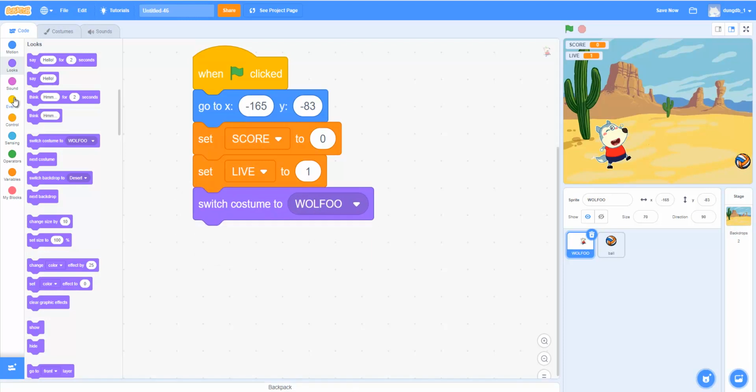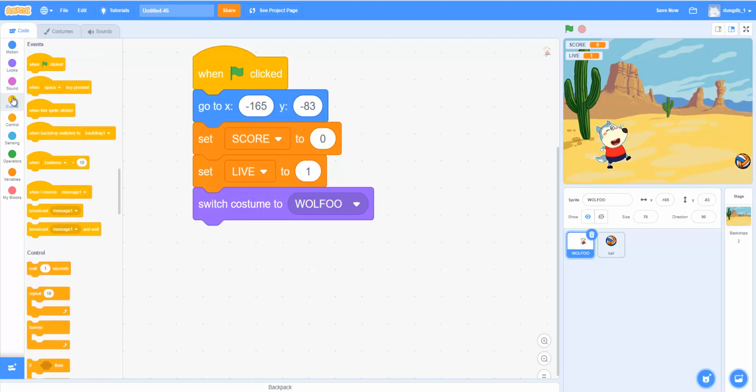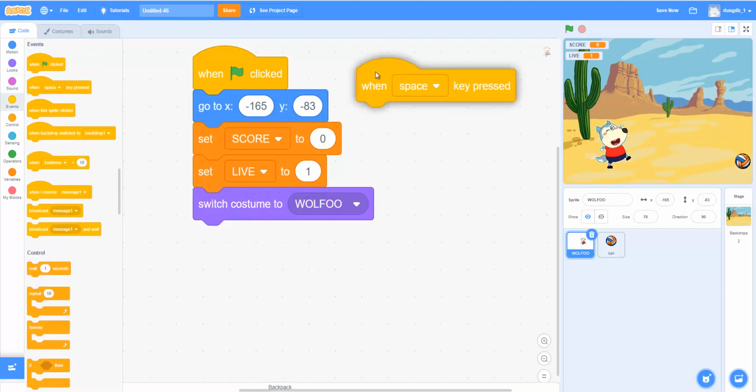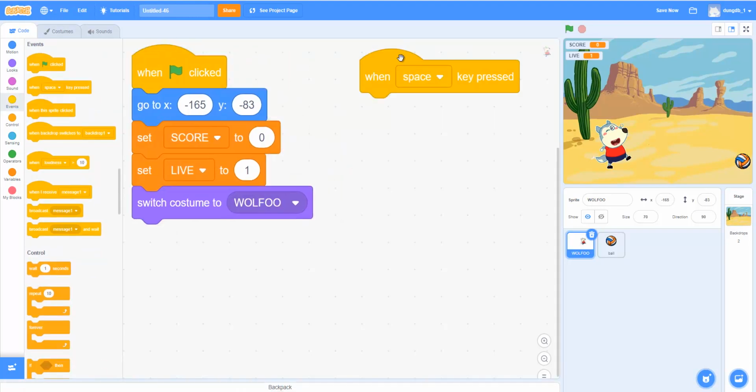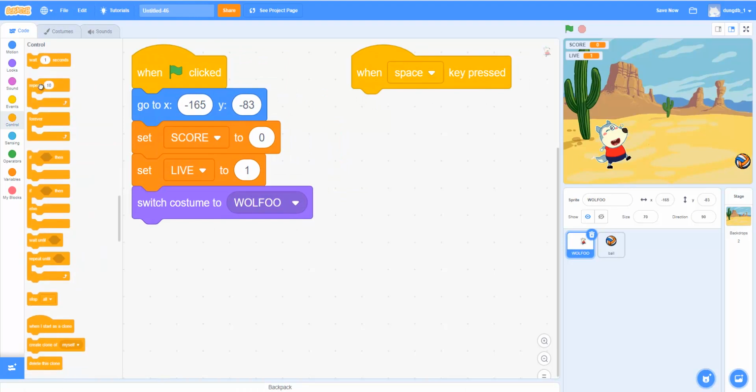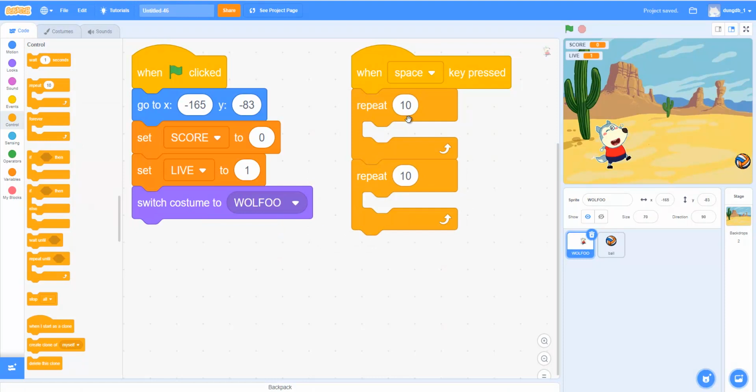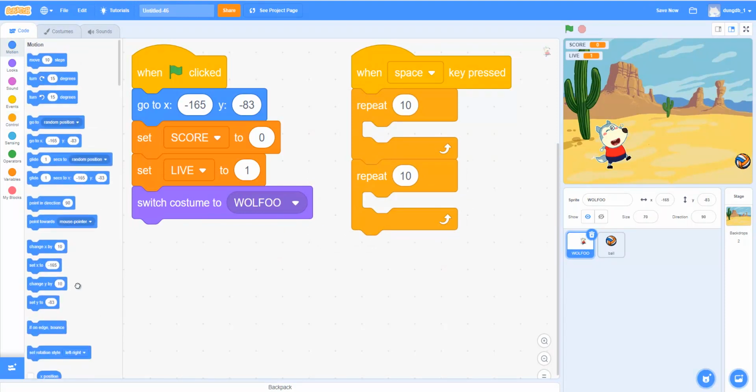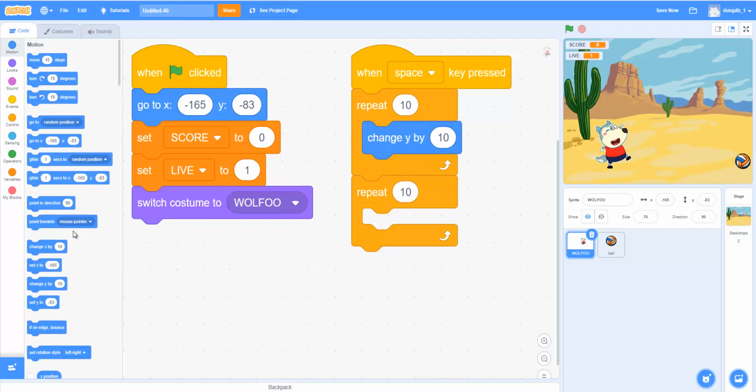Events, when space key pressed. Controls, repeat 12. Repeat 12, motion, change Y by 15, change Y by minus 15.